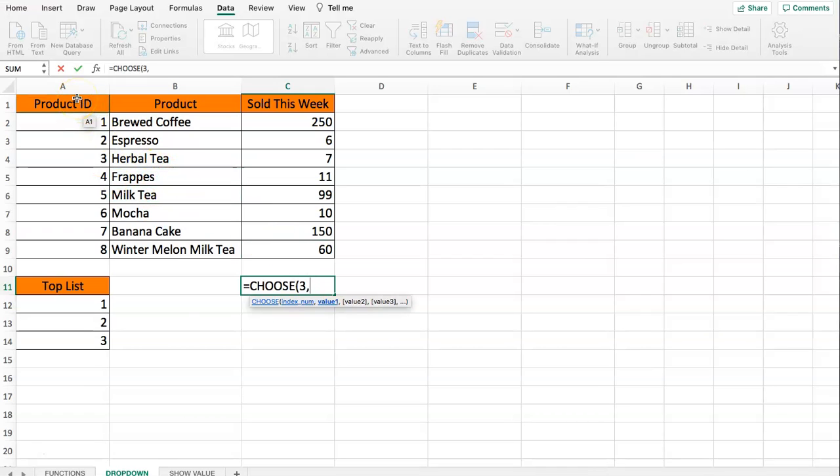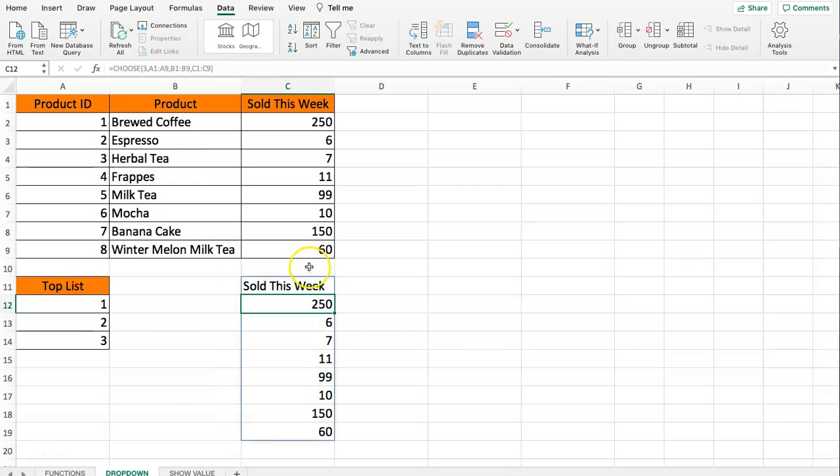Then Excel understands how many columns and how many values there are. So this is column number 1, column number 2, comma, and column number 3. Close this and enter. Now you can see instantly we get the third column being shown first.